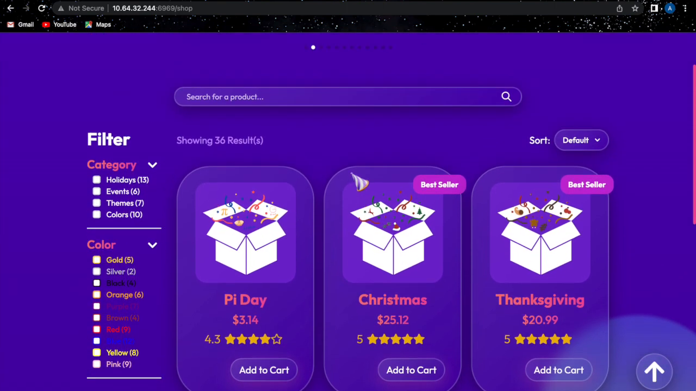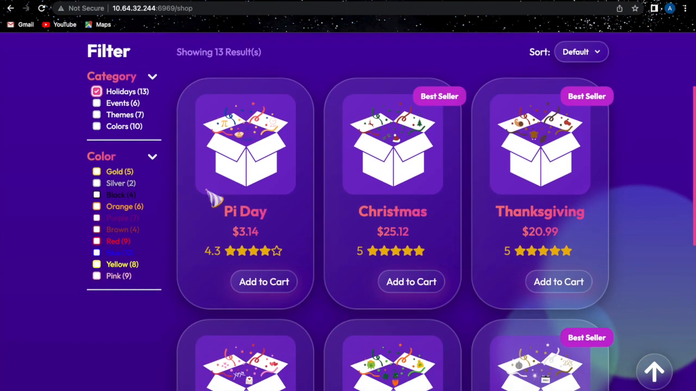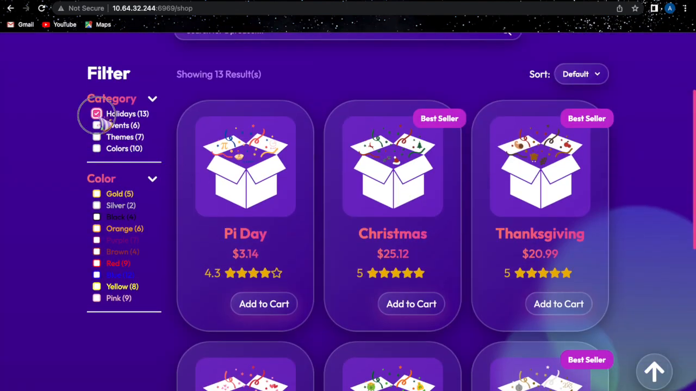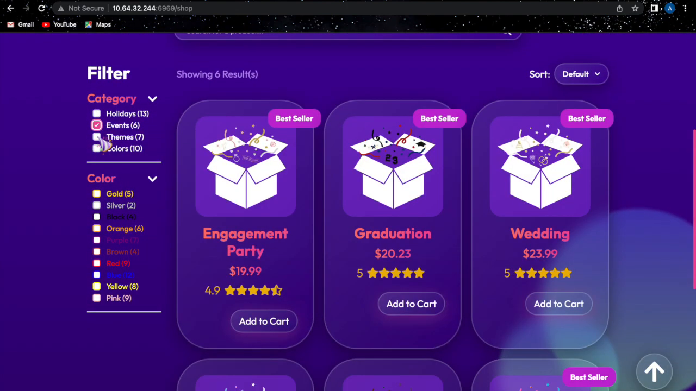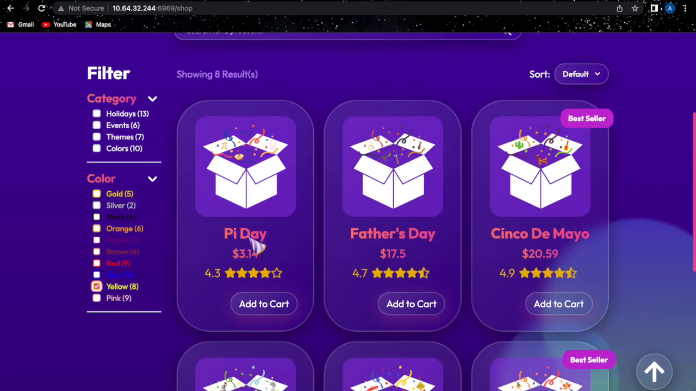I want to filter this. So we have 4 main categories. Holidays, it'll sort by holidays. There's events, themes, etc. And then let's say I want a specific color. Let's say I want a yellow box. This will give you all the yellow boxes that we have in our collection.